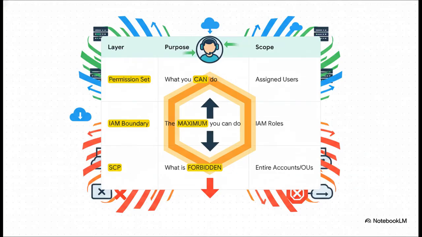This right here is the heart of the security model, so let's make it simple. Think of it like driving a car. The permission set, that's your ignition key and your GPS. It lets you start the car and tells you the specific routes you're allowed to take to do your job. Next, the IAM permission boundary. That's like the car's speed limiter. No matter how hard you step on the gas, you can never go faster than the maximum speed it allows.